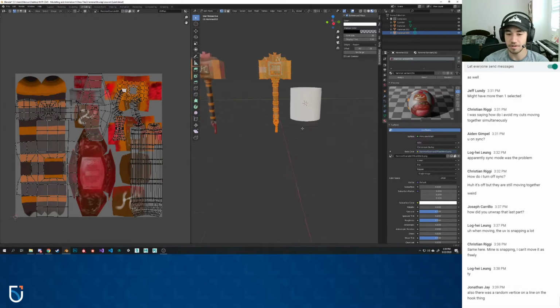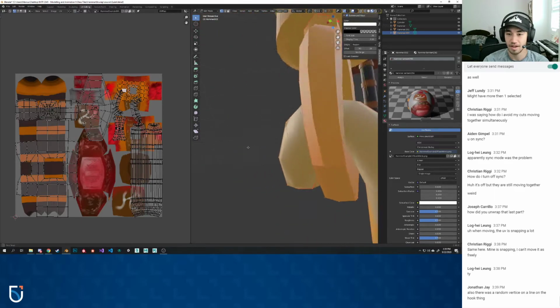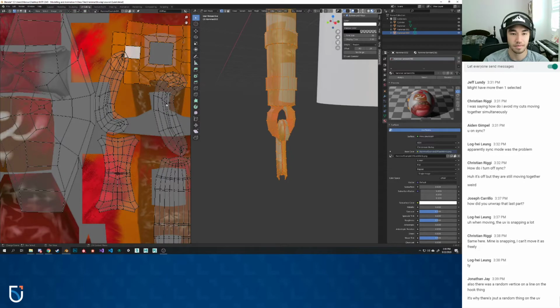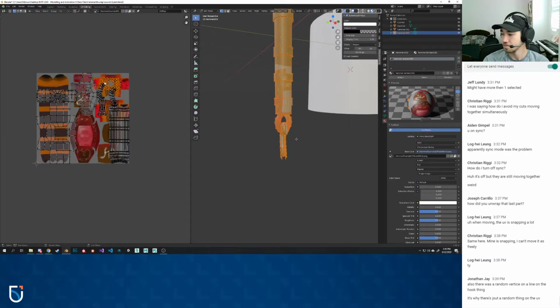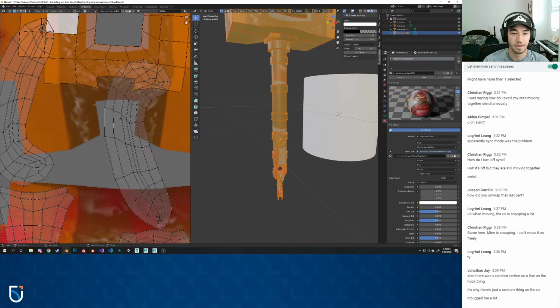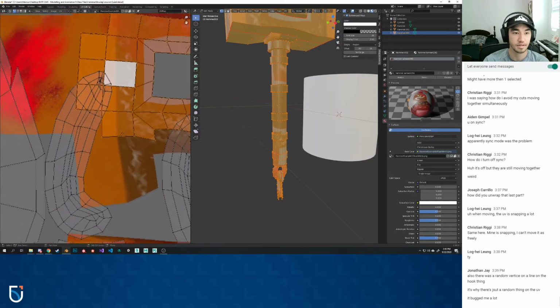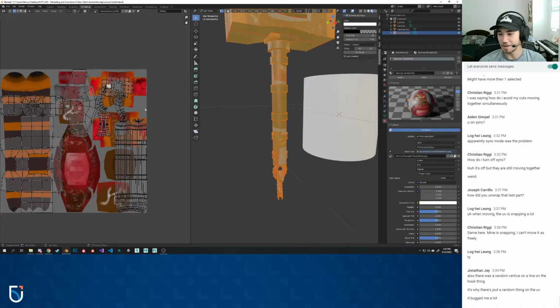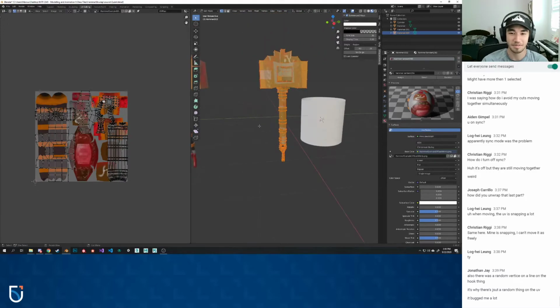And yeah, there is a random vertex on the hook thing, yeah. I saw that somewhere on the UV, but it wasn't the end of the world. Yeah, there's a random one on the UV, right? Where is it? Right there. It's alright. I didn't make this model. Full disclaimer.